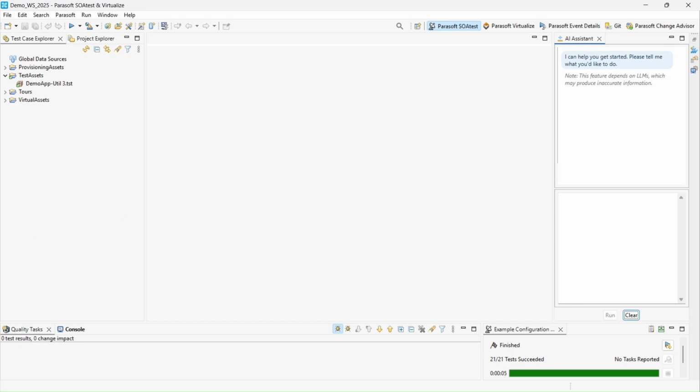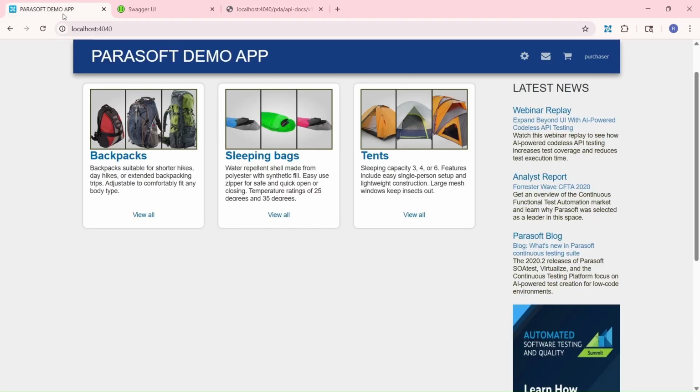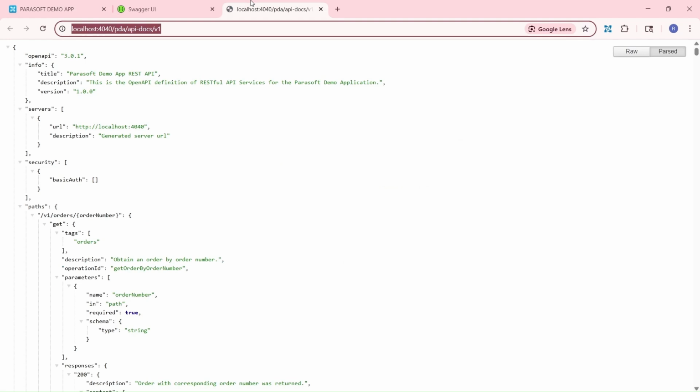So the first step of this is we're going to need a service definition file, which we have here. This is connected to our Parasoft demo application, which is a mock rental site where you can allocate assets over to locations and then utilize them for camping. And it's especially useful here because it's powered by a layer of API calls. So we have a very nice service definition file we can utilize.